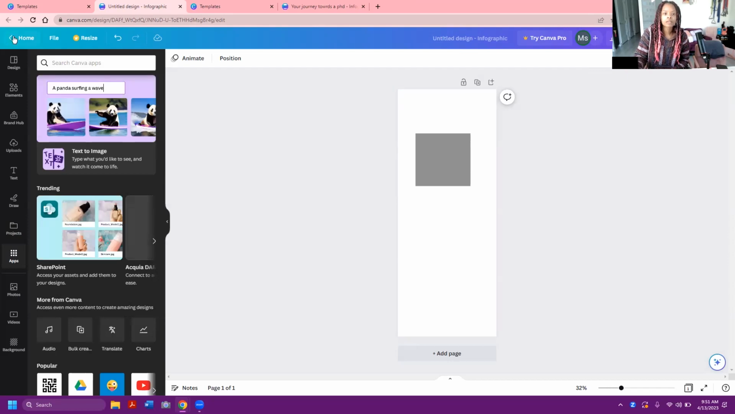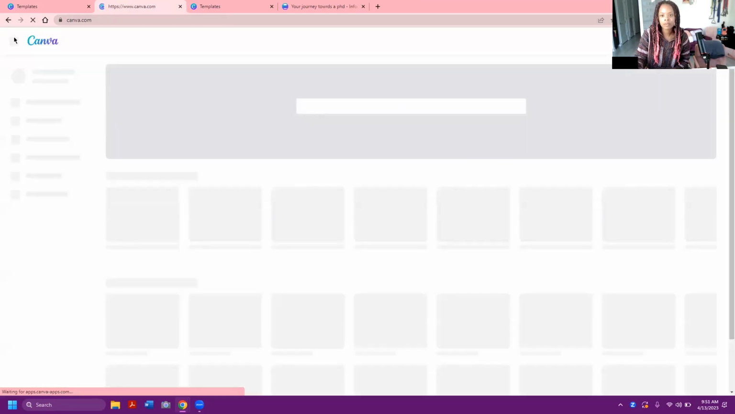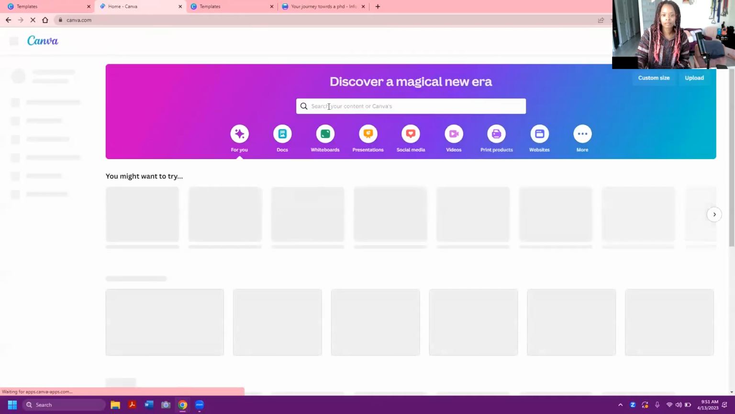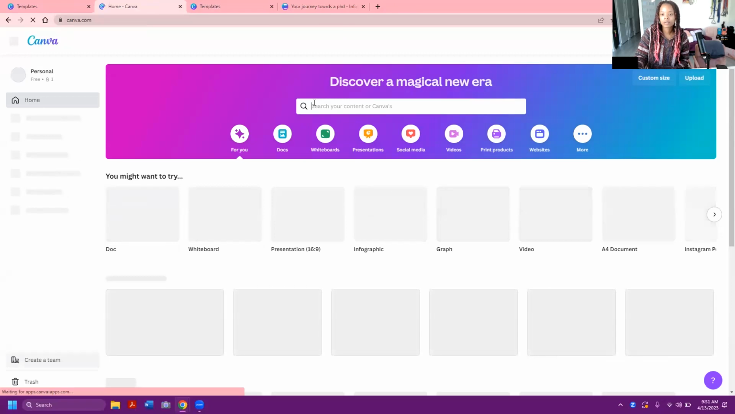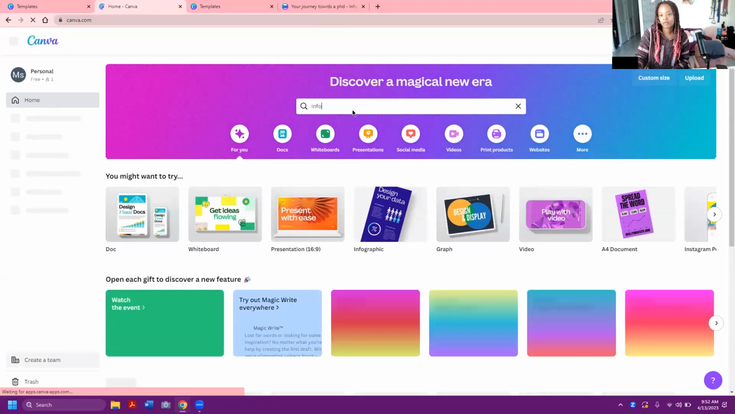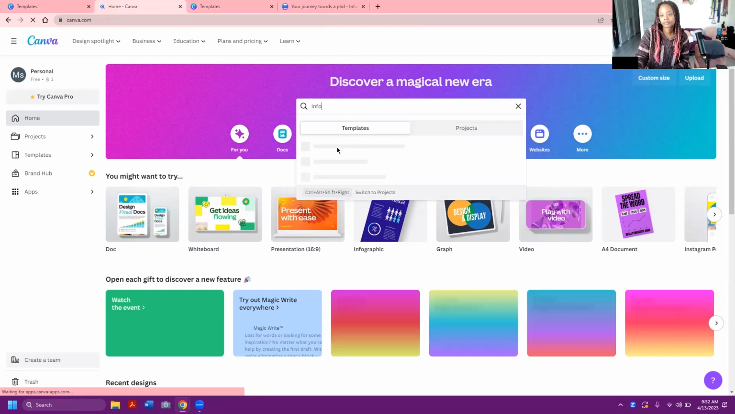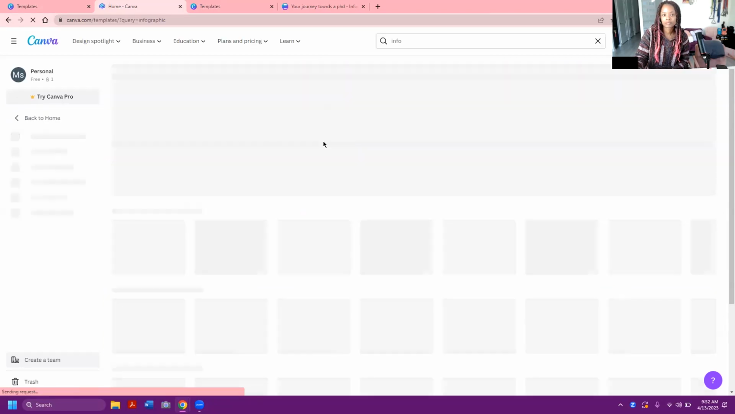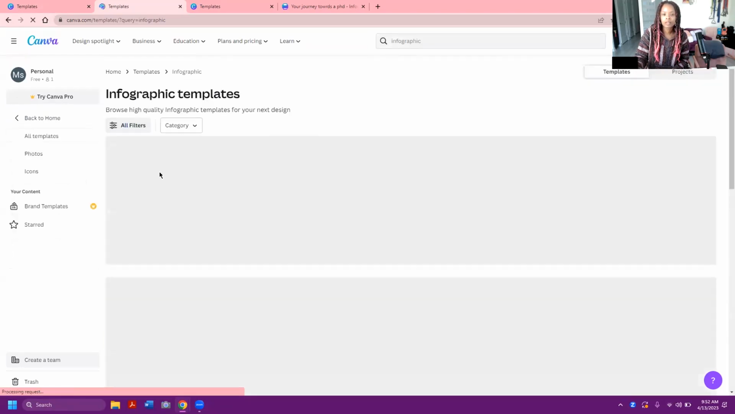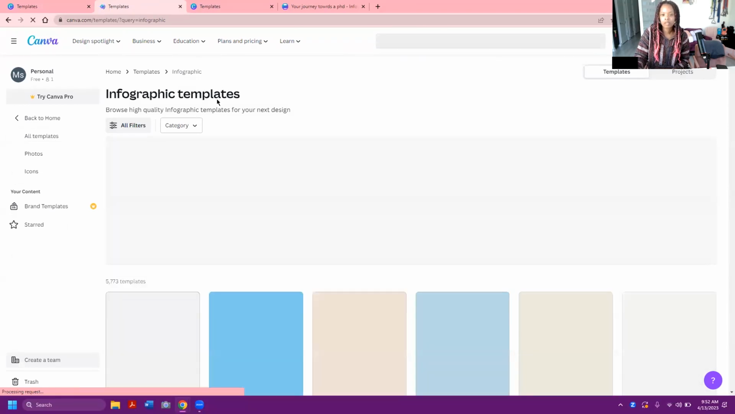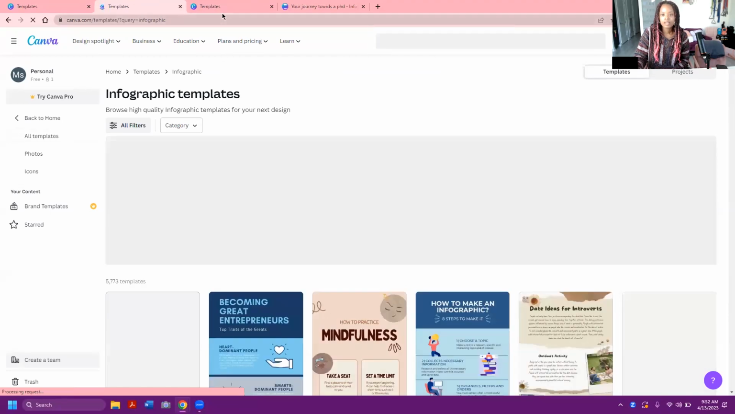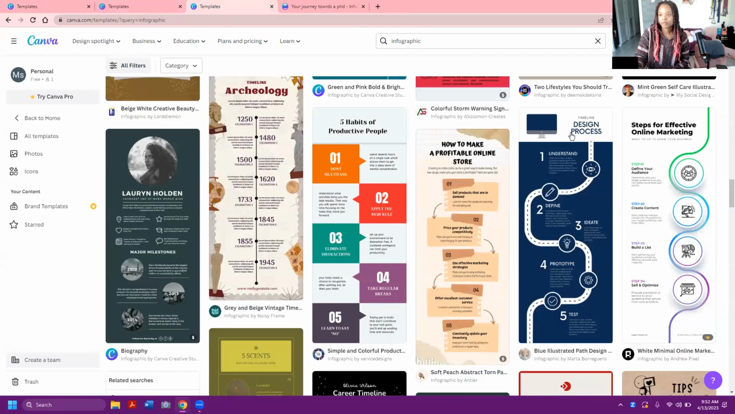So we're going to go back into the search bar because we are going to use a template. And so again, we're going to search infographic. And you're going to have a bunch of these options, so many options. And I decided to use this template right here. And so now we're going to skip to that one.